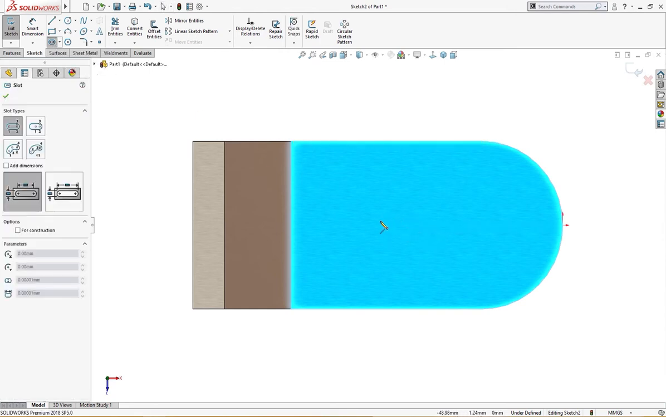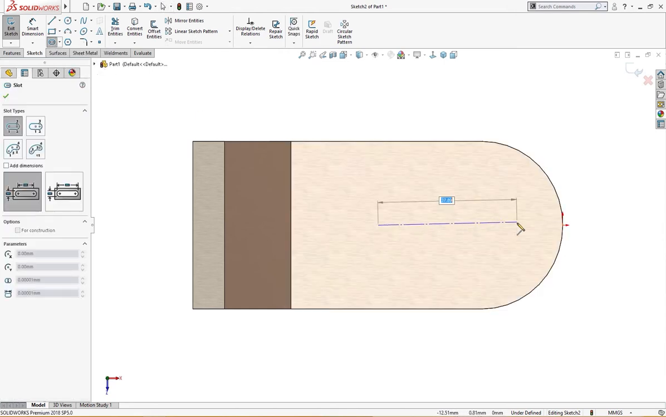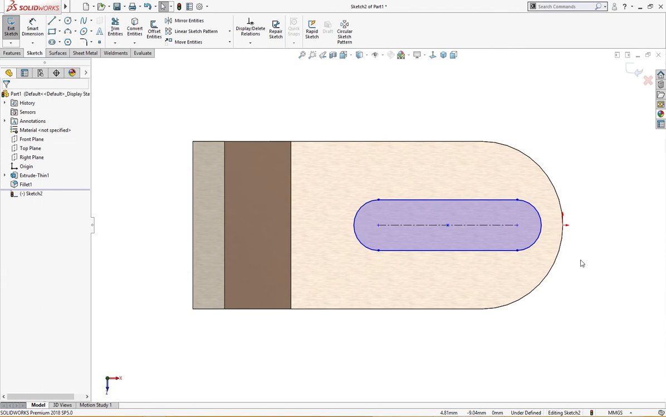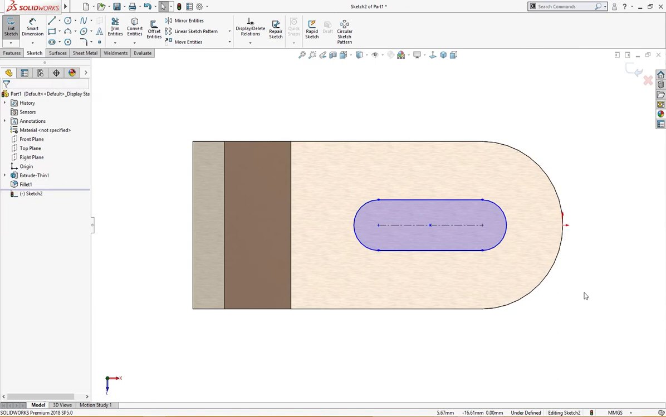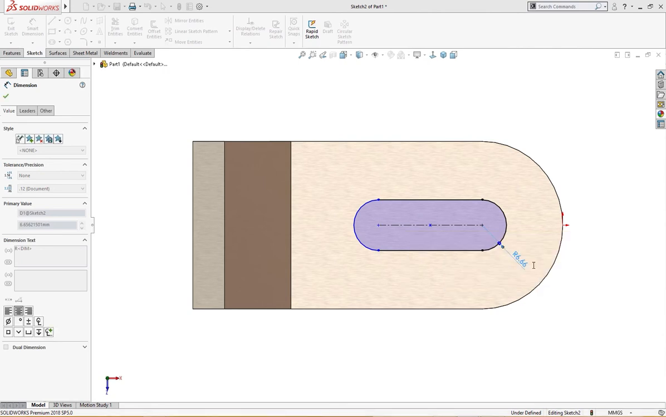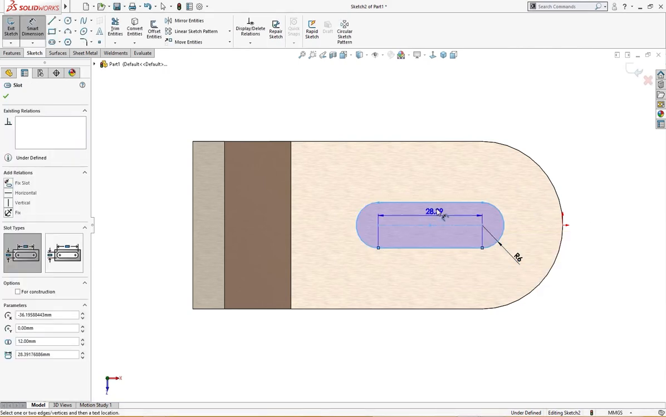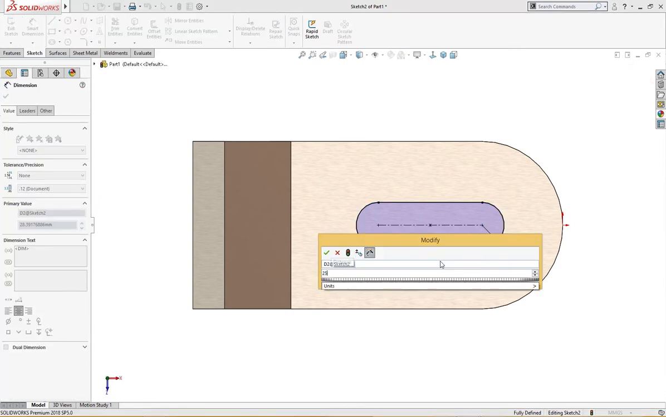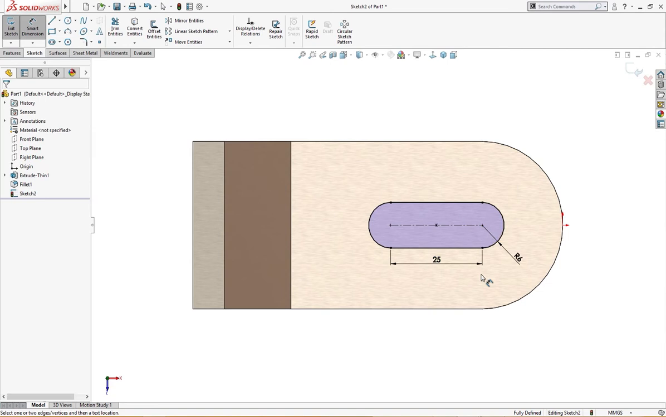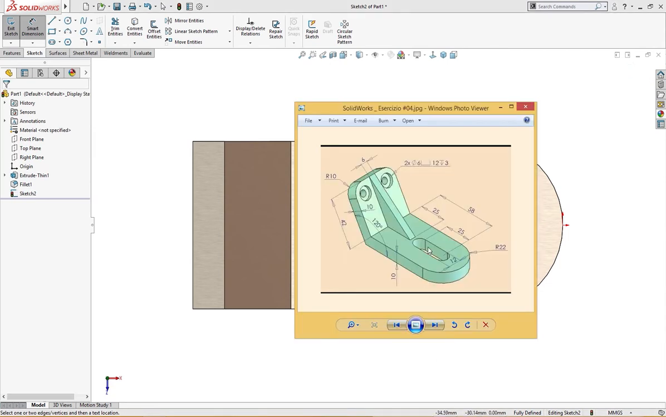Center 2-point slot. Let's make this and this, and this is 12 millimeter. Radius is 6, it is 12. You can see it is 12. Okay, this is 25 as per drawing. You can see it here. This is 25 and 58 from this to here to the center.